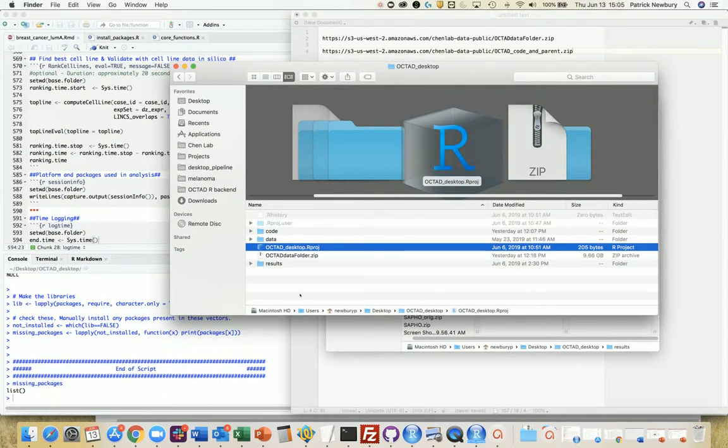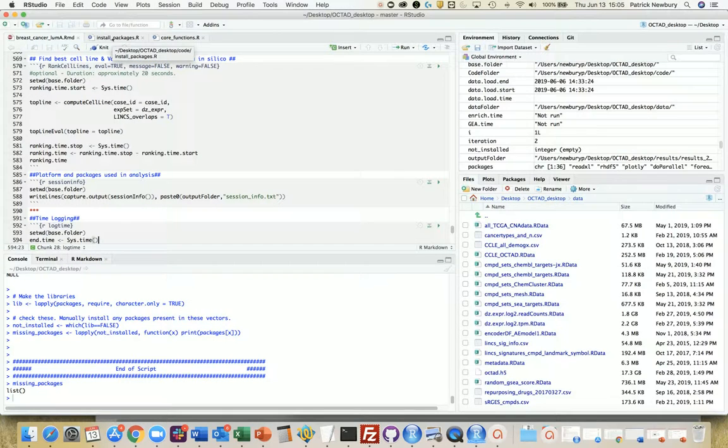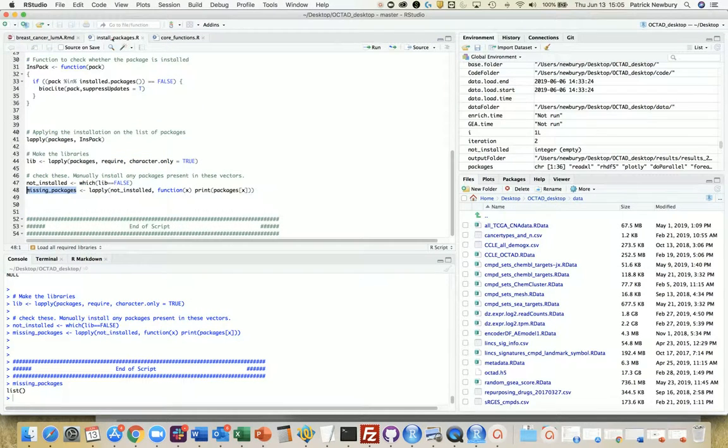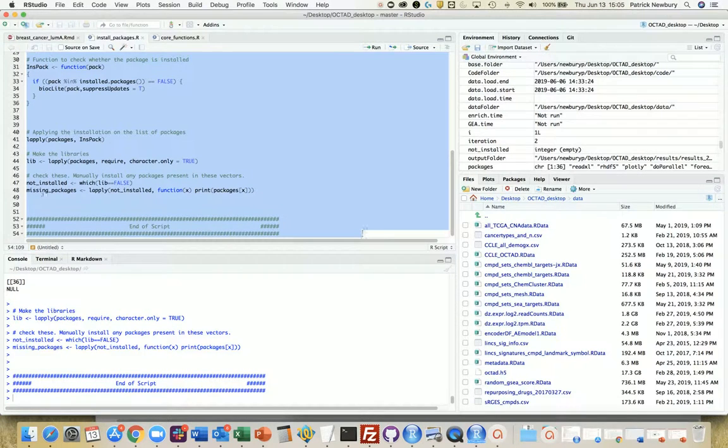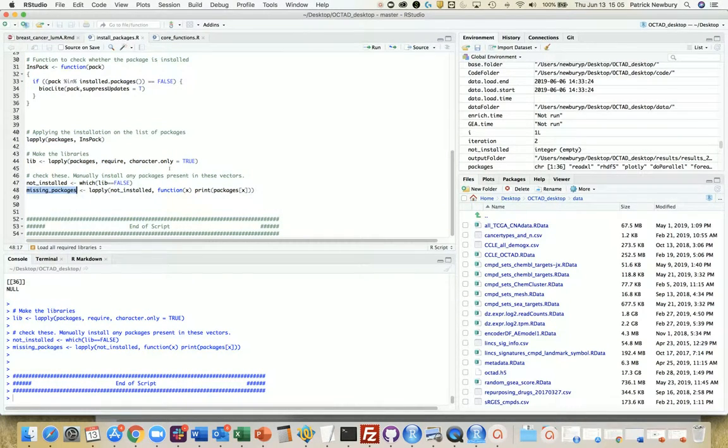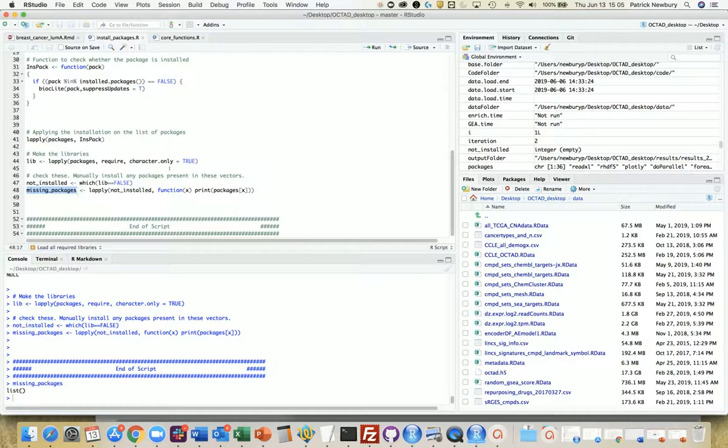Next, open this RStudio project and run all of the lines in installpackages.r. Check this missing packages variable. If it's not empty, it will contain the packages that you still need to install yourself.